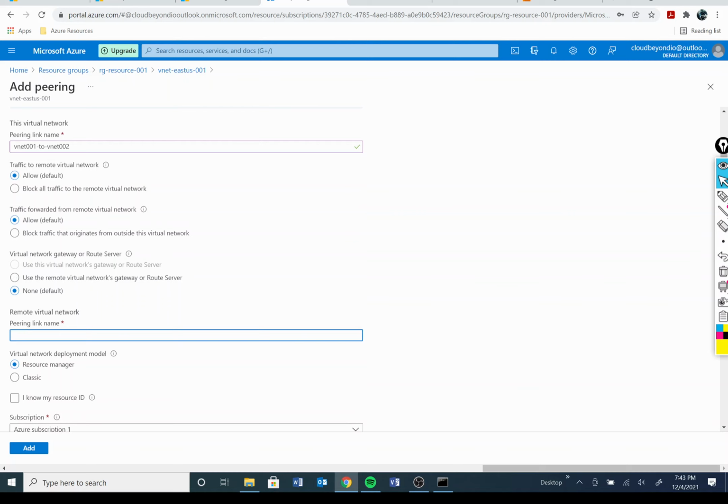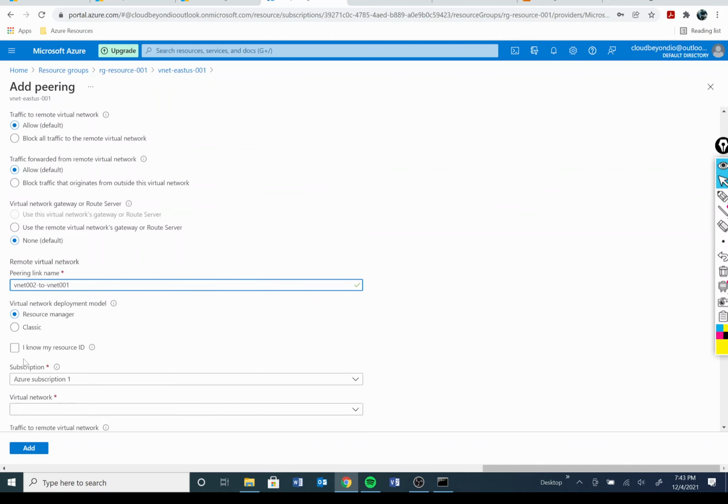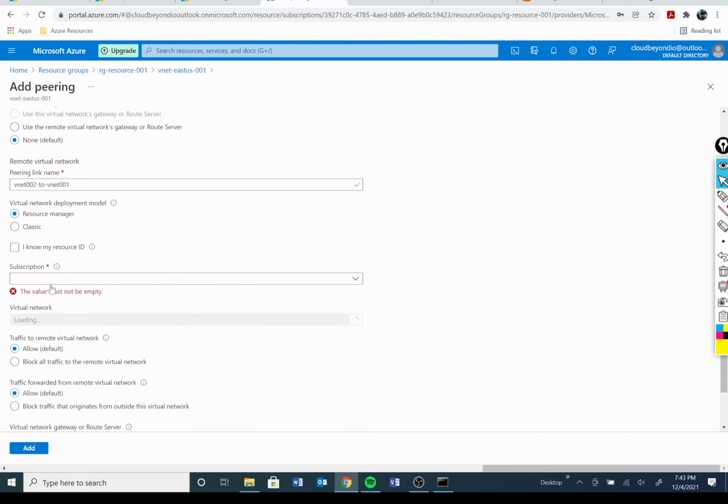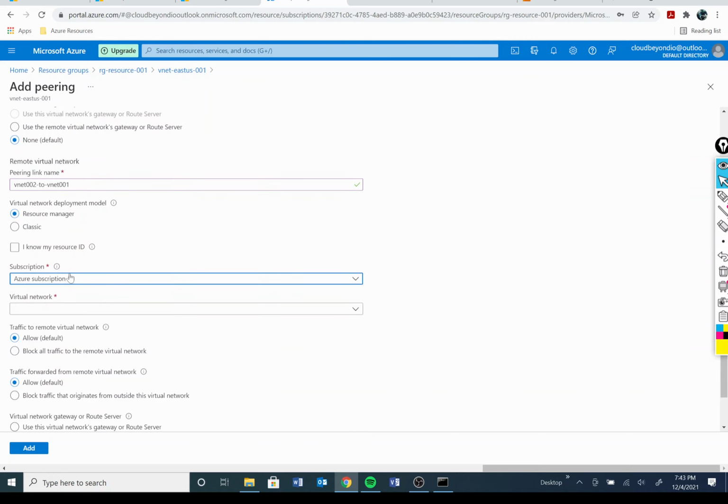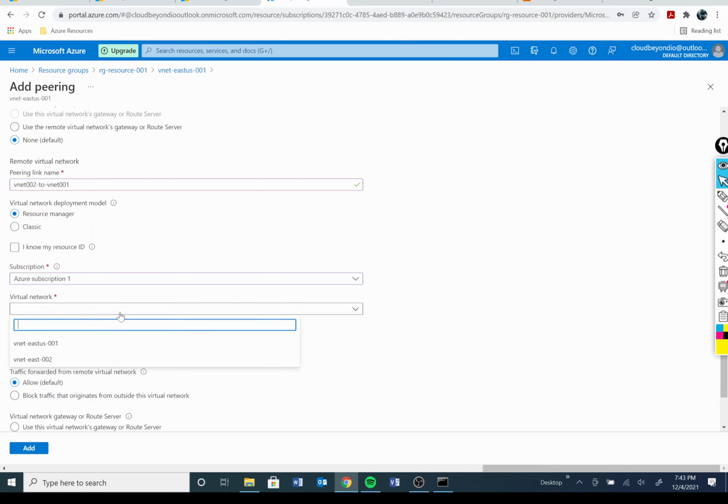So basically what we want to do here is just the opposite. So VNet 002 to VNet 001. So 1 to 2, 2 to 1. And this checkbox here, you're going to select this if the second VNet is in a different subscription and not under the same tenant. But for now, it's in the same subscription, so we just want to select that here.